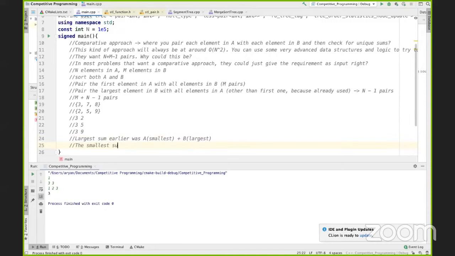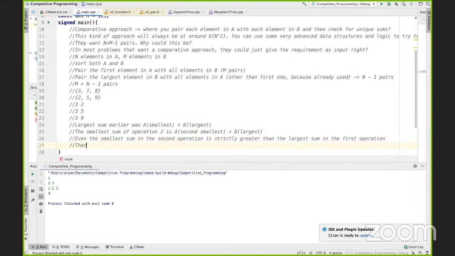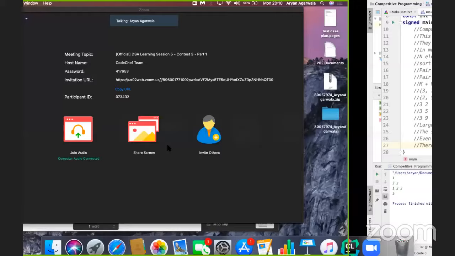Now, the smallest sum of operation 2, line 17 is operation 2, the smallest sum of operation 2 is A second smallest plus B largest. So this means that even the smallest sum in the second operation is strictly greater than the largest sum in the first operation. Therefore, there is no overlap in sums. Did that make sense, guys?